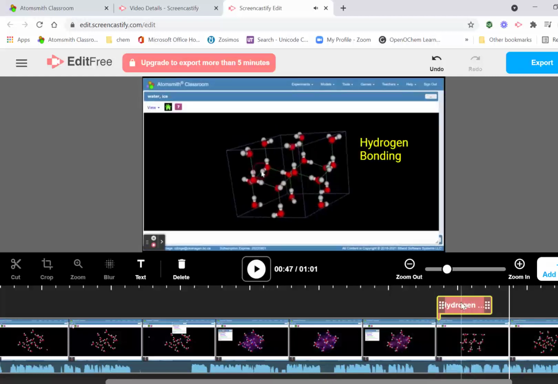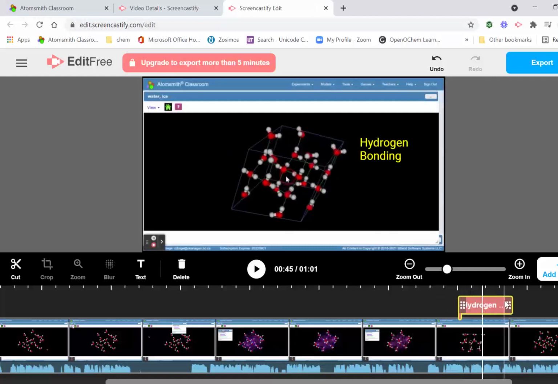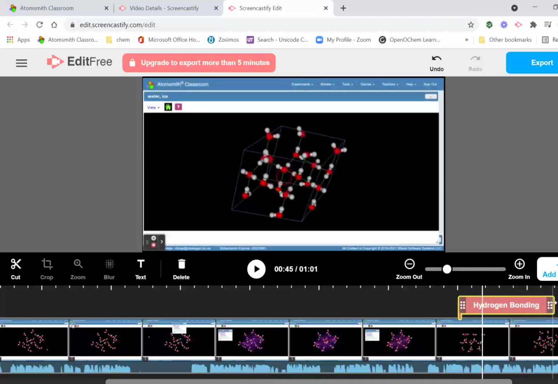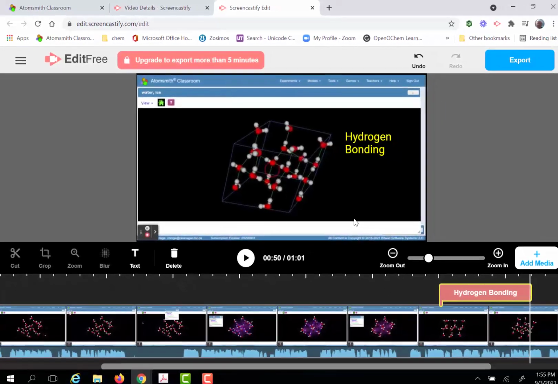now notice that I didn't really put the hydrogen bonding in the right spot, so I can move it a little bit, and I can also extend it. So there's lots of versatility. That's the minimum thing that I ask you to do in terms of editing your video. Now we're ready to export the video.